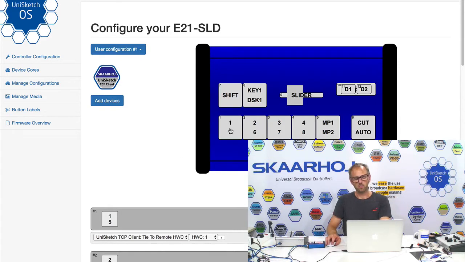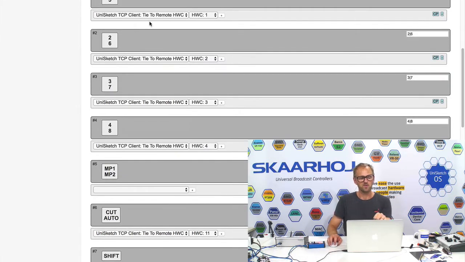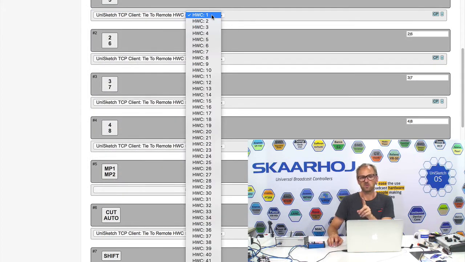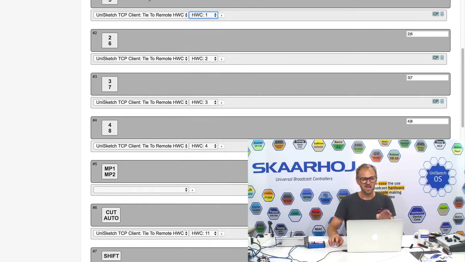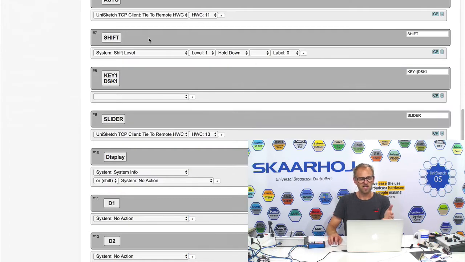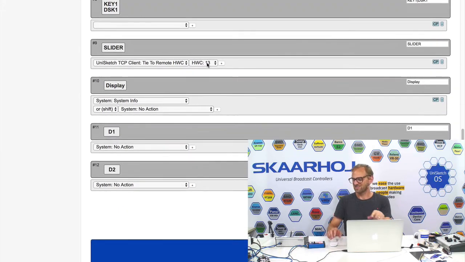And if I take one of these buttons as an example, press this one, you see this one has the action UniSketch TCP Client tied to remote HWC. So it's tying itself to a remote hardware component on the XC2. And the component number it's tied to is number 1. So here you need to know the numbers over here to link this button to this one and this one to this one and so forth. But that's exactly what I've been doing for those 4 buttons. The cut button likewise, and also the slider. The slider right here is linked to hardware interface component number 13.